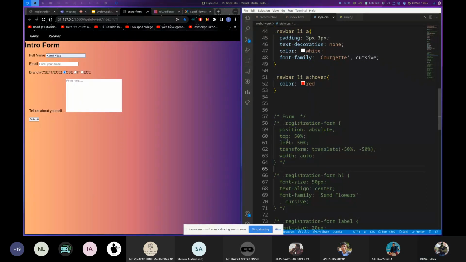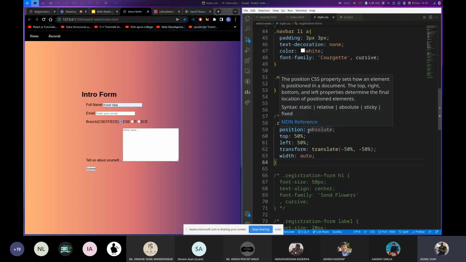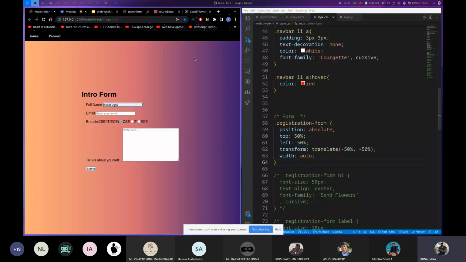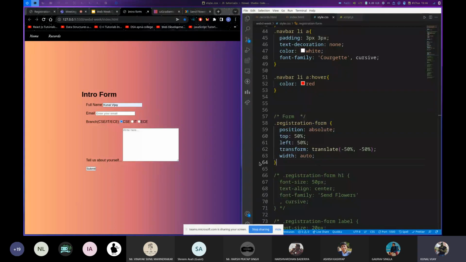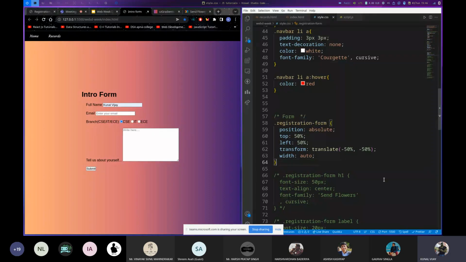So for this, we apply properties. First, we select position. Positions are of two types: relative and absolute. As the name suggests, absolute position defines the position from the start of the body, which is the top left corner, and the relative position is the position relative to any other tag or any other container. So we define position absolute, and we want it in the center. So we set top 50% and left 50%.